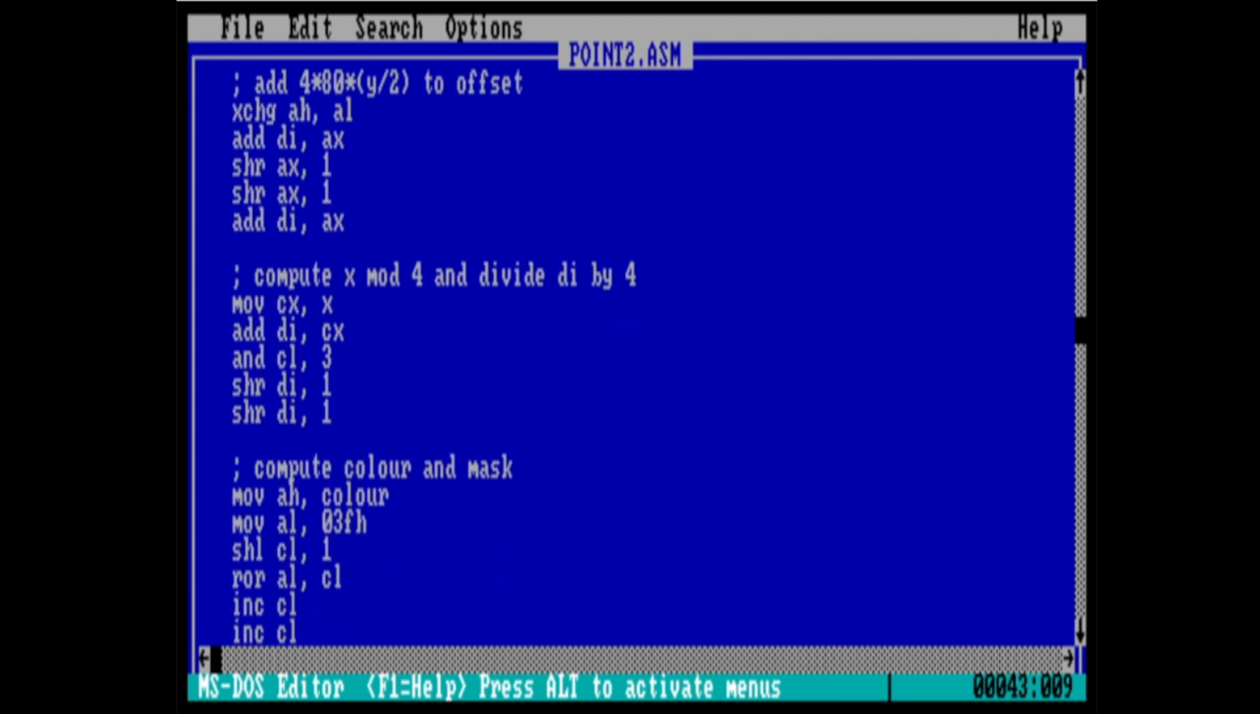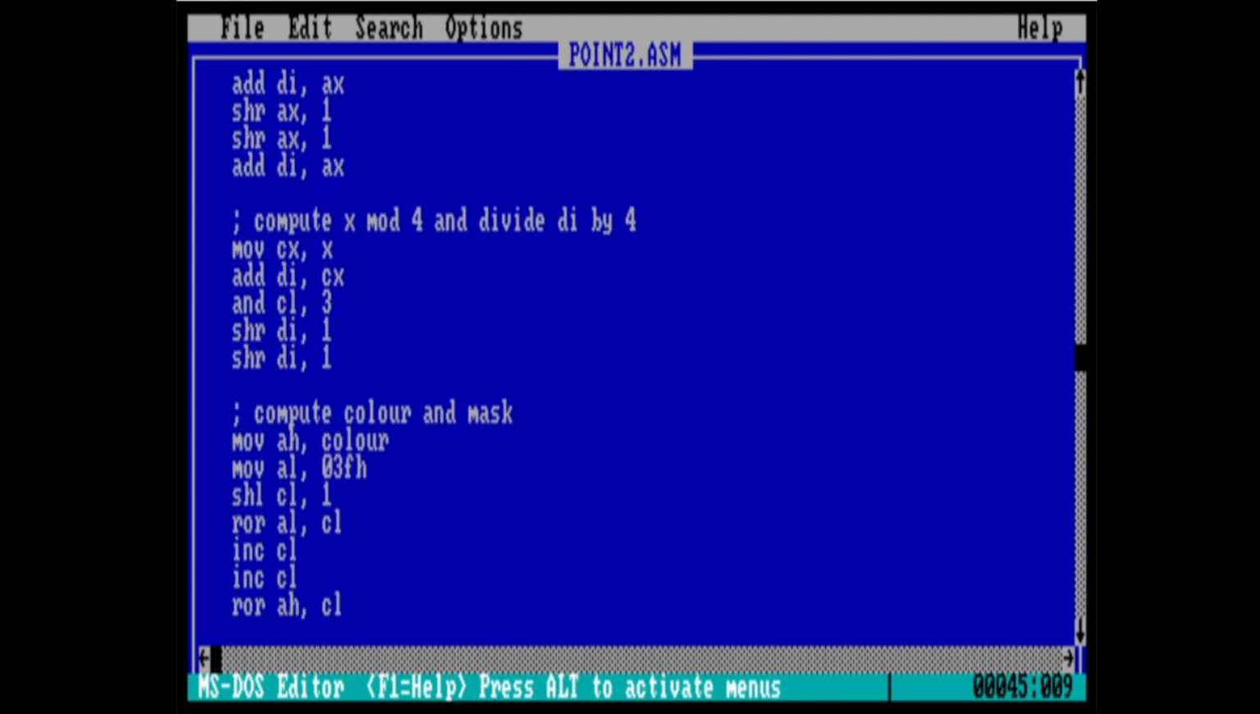So the reason we needed that x mod 4, that value 0, 1, 2 or 3, is to compute our color and mask bytes. So basically the way drawing pixels works is you read the pixel information from video RAM. You basically read the whole byte at the relevant offset, and then you AND it with some mask. And this mask will have 1s in all the bits that you're not interested in, but it'll have 0s in the 2 bits that you are interested in. And the reason that you do that is you want to clear out those bits so you can write in whatever value you want in there.